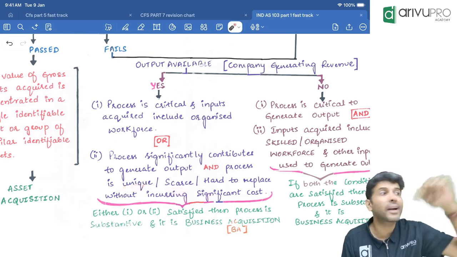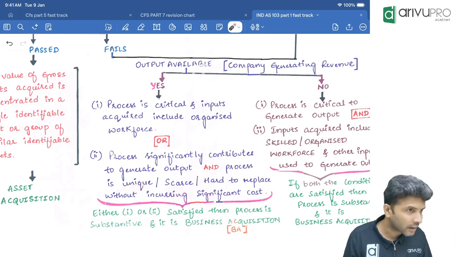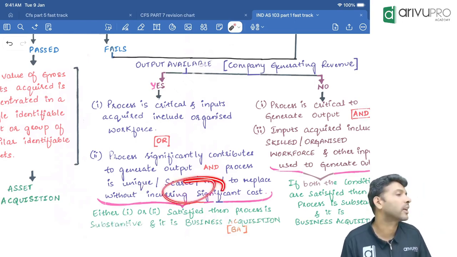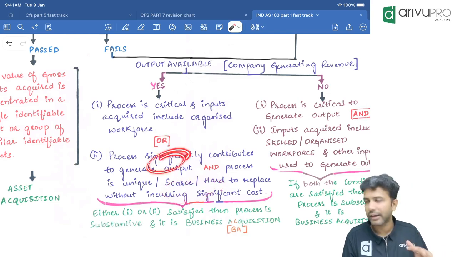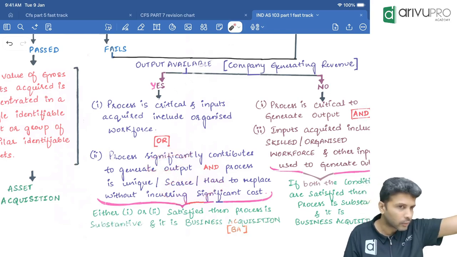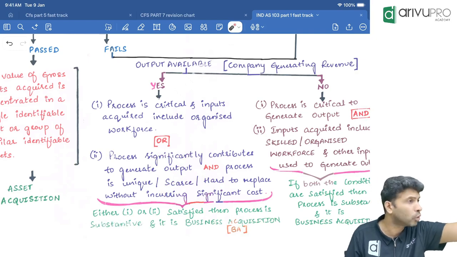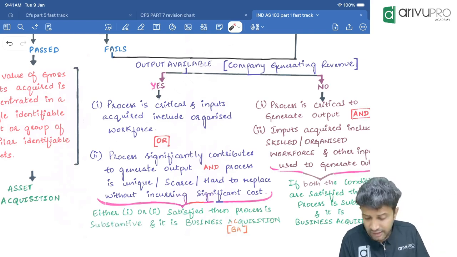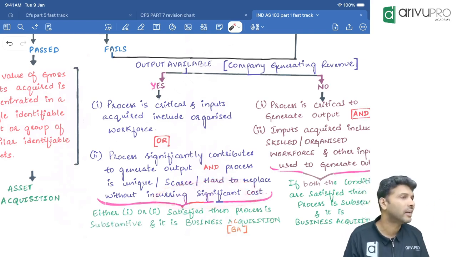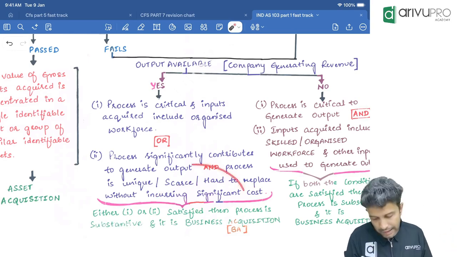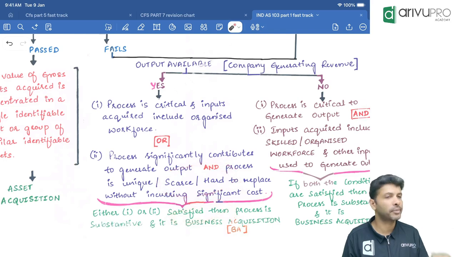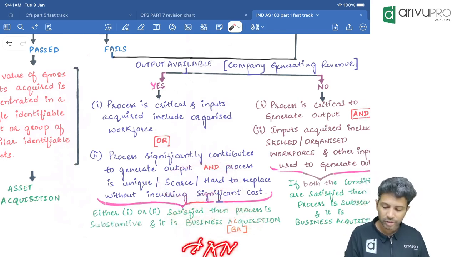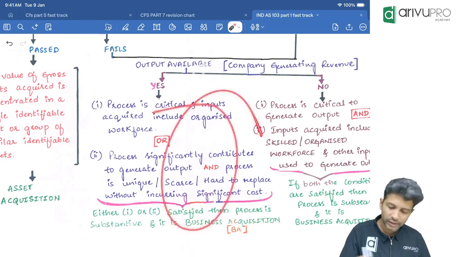If you want to replicate another Google, you can, but will it come easy, or will you have to spend a lot of money on that? That is what they're trying to say. One, the process should be critical to generate the output. Even if you are not taking the workforce, no problem, but the process should be so unique, so different, that if you want to create one more process, you'd have to put in a lot of money. In that case also, you could say the process is substantive. If the process is substantive, it becomes a business acquisition and not an asset acquisition. Clear, sir?